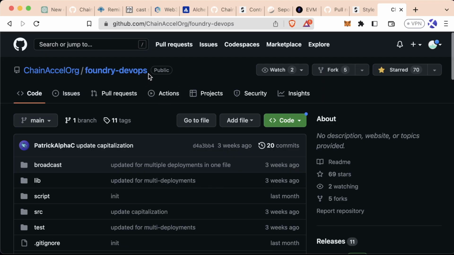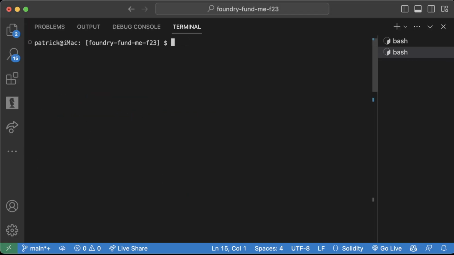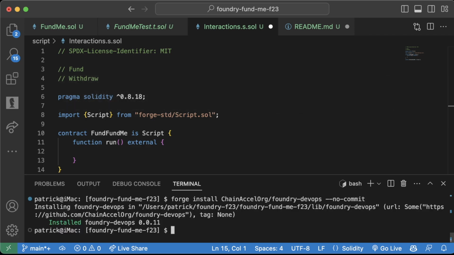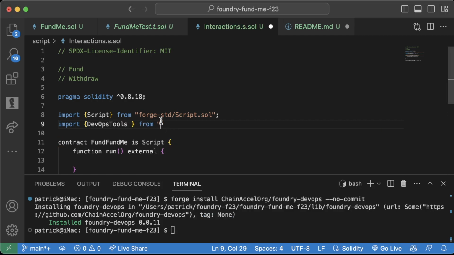So to work with this, we're first going to install it, and you'll see why this is important very soon. We're going to run forge install chainlink-brownie-contracts/foundry-devops --no-commit. Great, we're going to install that. Now what we can do is say import DevOpsTools from, and we'll just grab it right from the package.